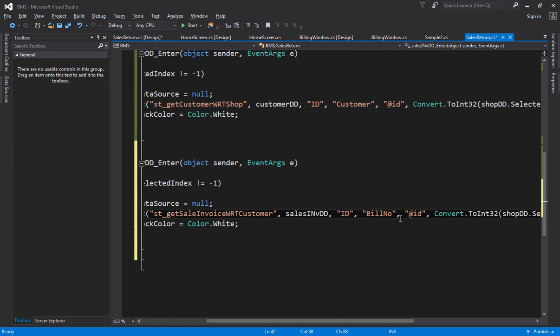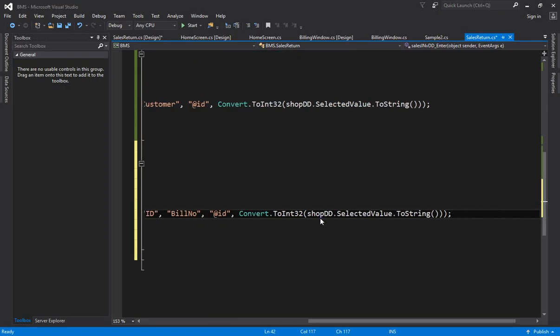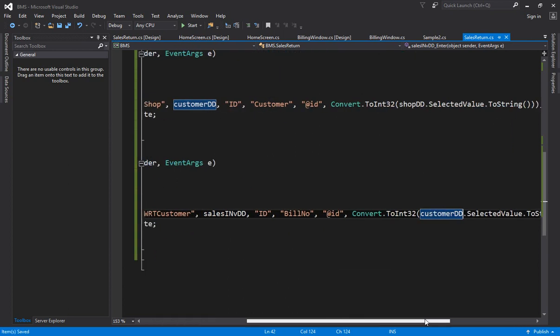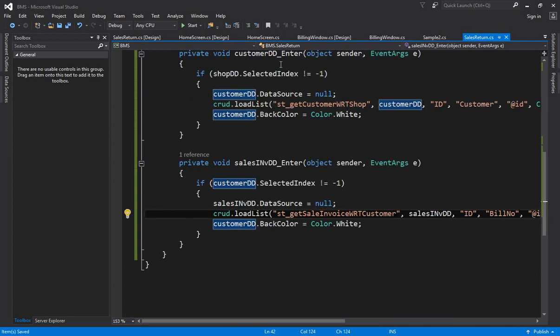And then we have to pass the ID as a parameter. So @ID is the parameter, and what I need to pass here, the customer ID. So customer drop down, simple, that's it. So the value will be used to retrieve the customer ID. Now all things are set.